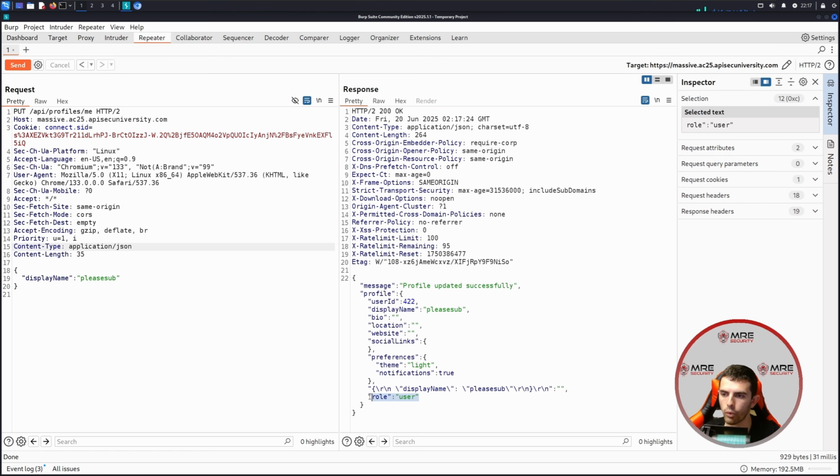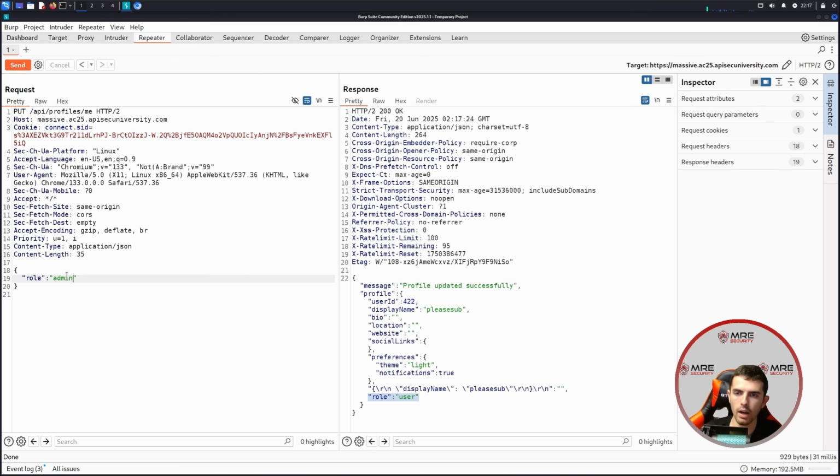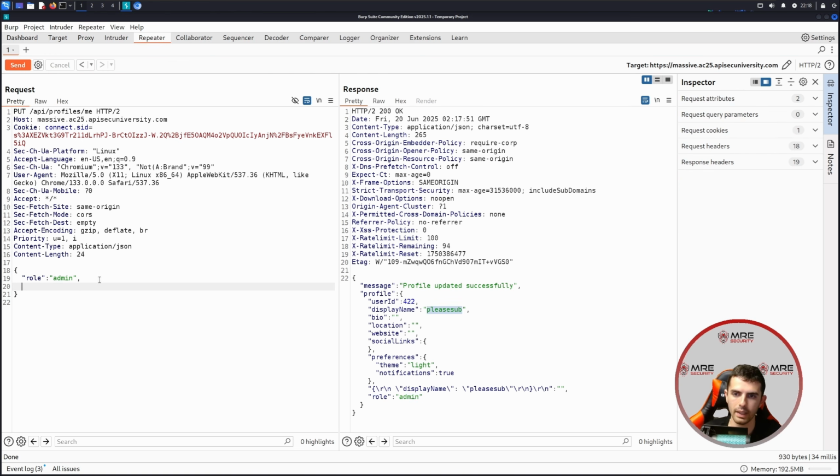And there's also a role here. Now, in the prompt, it was telling us, hey, we need a privilege escalation vulnerability. Because this is a put method and we're updating the profile, I'm assuming what we could do is just do role and then modify this to say admin. So when we send it, it says role is admin, which means that we are good to go on this front. We should probably also change my display name back to MRE Security 1. So let's just do display name, and then we'll say MRE Security 1. So send that over, and we're good to go there.